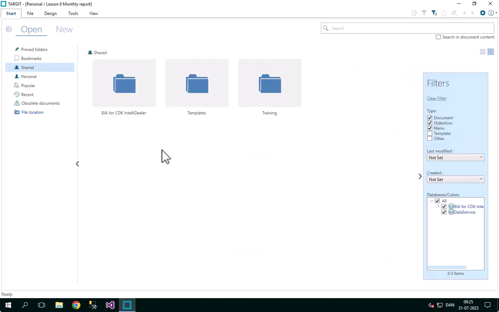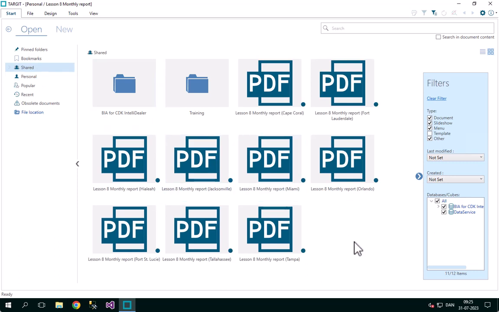Shared. We don't see anything yet here except for the other folders. You need to activate the other options. The PDF files are of the type other, and probably also need to do a refresh. So if I right click here, refresh, they see it all the exported PDF files.